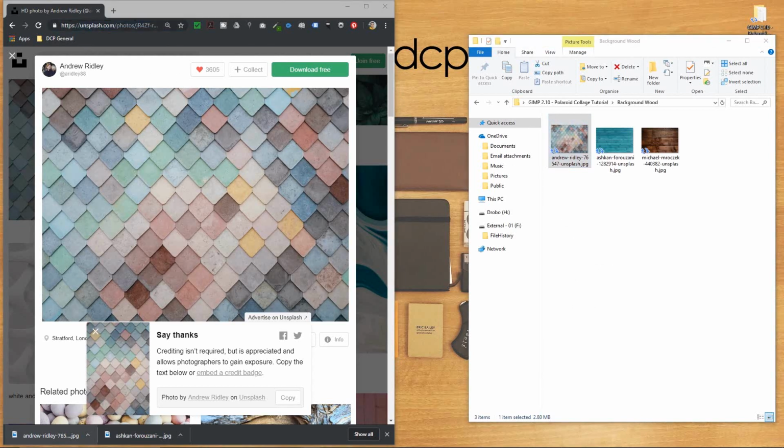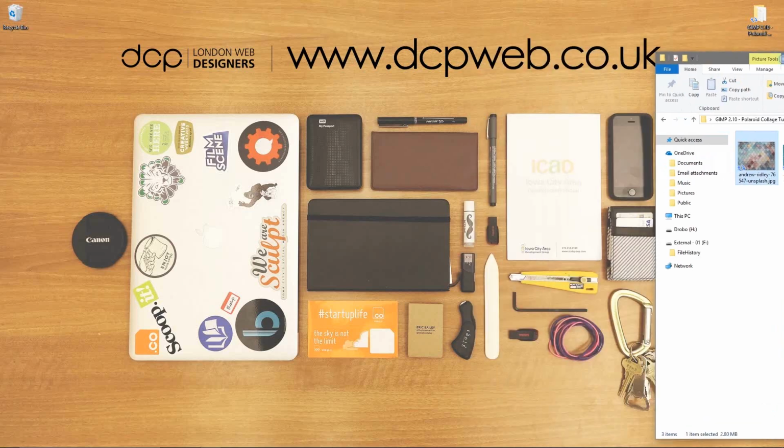I'll leave you to experiment and download different backgrounds yourself, and then I'll show you how you can add them to this collage as well. So let me just make a little note. So we've got 3 different backgrounds. Let's close this down. Let's just drag this to the side.